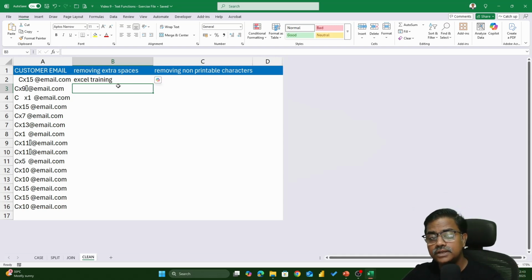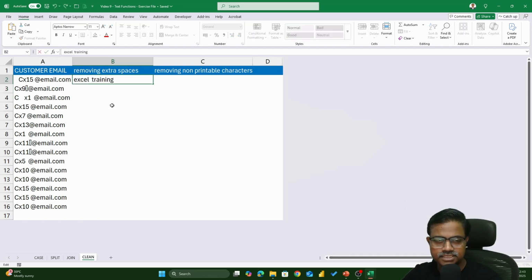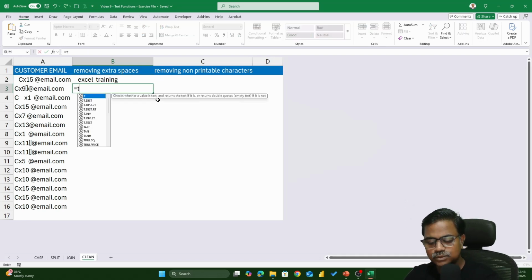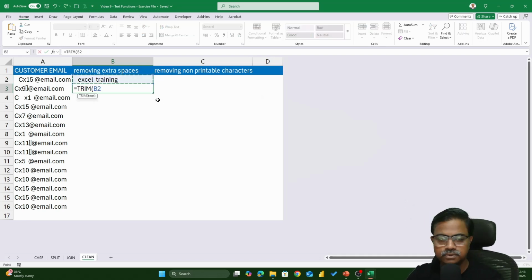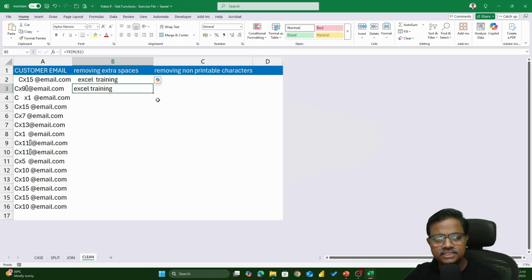But which one do I call an extra space? If I have more than one space between Excel and training, if I have a space before the word Excel, or if I have a space after the word training, these are called extra spaces. And that's where TRIM comes in to help you. Now you can see the prefixing spaces are removed, suffixing spaces are removed, and more than one space between the words is removed. So TRIM removes only unwanted spaces or extra spaces.